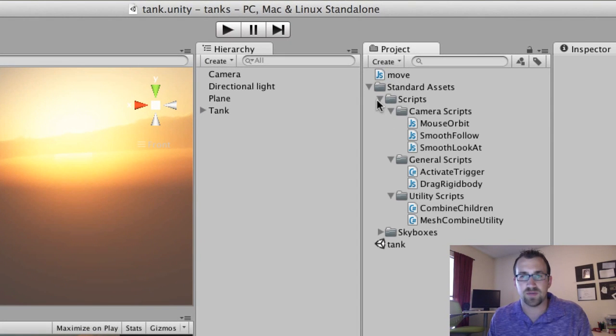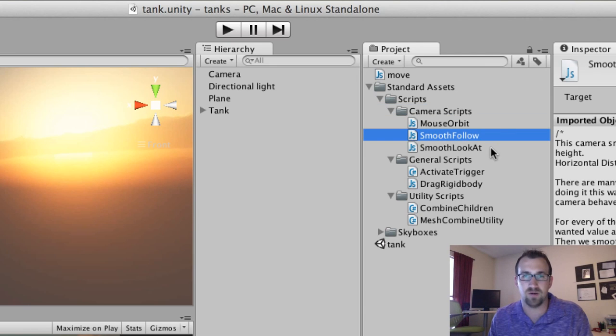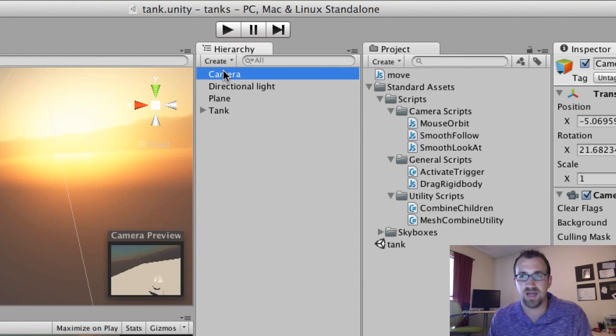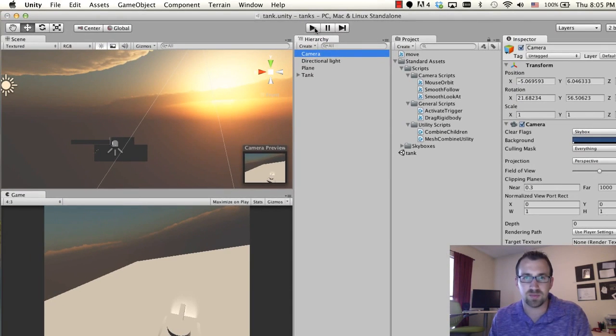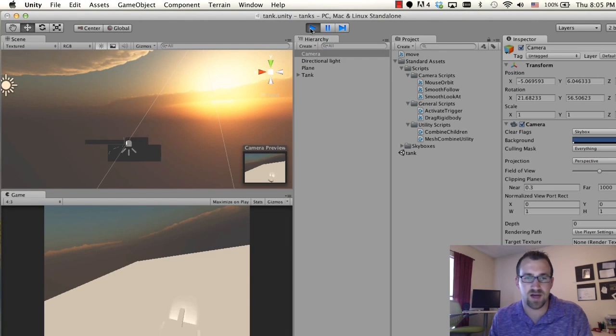So we have our scripts, and if we drop that down, we have camera scripts, and this is what we're looking for, and we're going to use smooth follow. So if we drag and drop the smooth follow script to our camera, like so, once we click on our camera and then inspector, we'll see that it now inherits that component. So if we click play, how come it's not working?